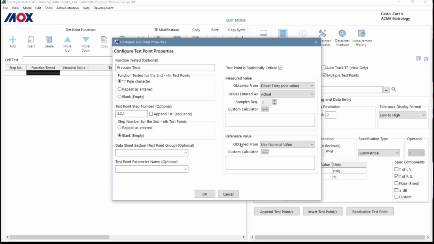Now, for our reference value, the default is that for something low end like this, we're going to assume that the nominal value is the reference value. So we're going to set our pressure calibrator to output 250 psi, and that's going to be the reference value. If we were doing something like temperature, for instance, that's never actually the case. You set the bath to 250 degrees C, and really it's 249.95. In that case, you're going to do direct entry.